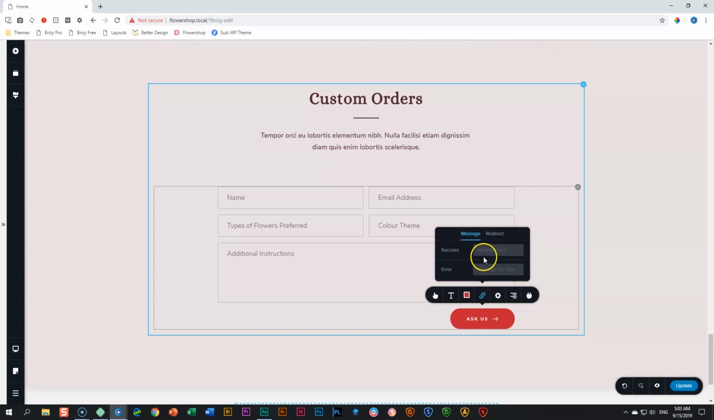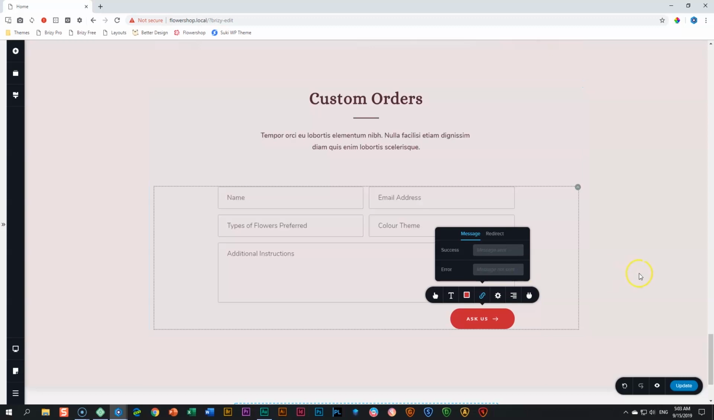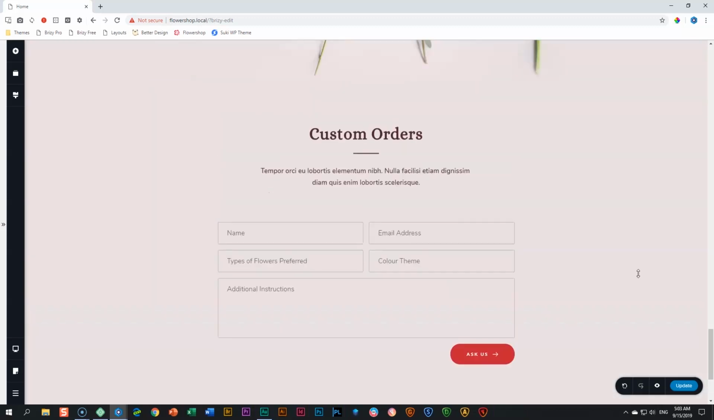Now currently, very, very faintly, it says message sent and this one says message not sent. I'm not going to change it, but you can change it to your heart's content. You can change whatever you want to put in there and it will appear whether the message is successful or the message has an error. Good. Let's see if we're done with this one.